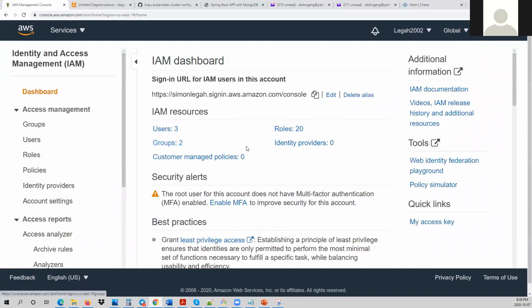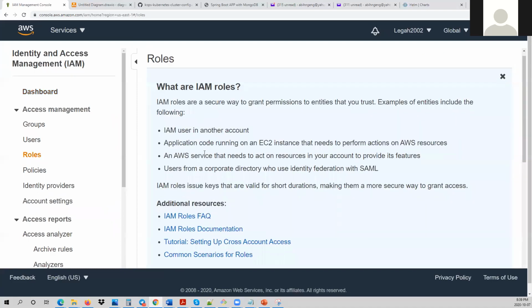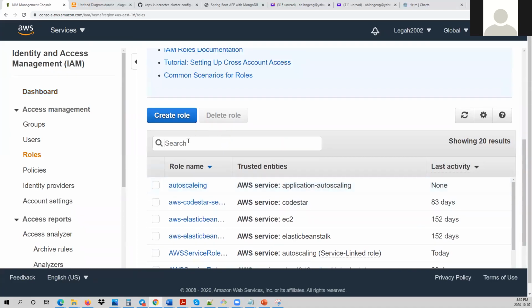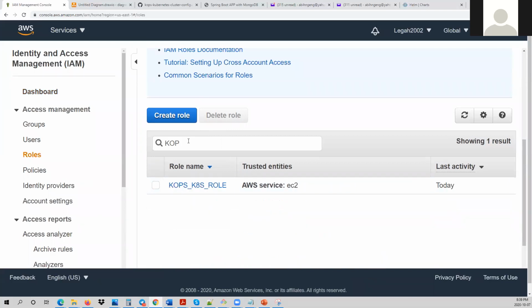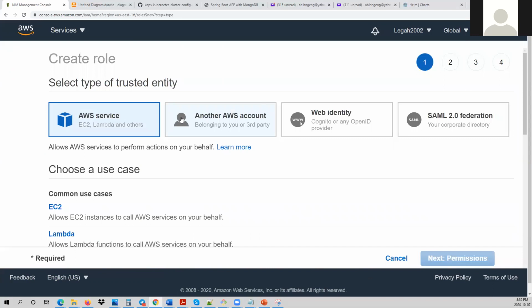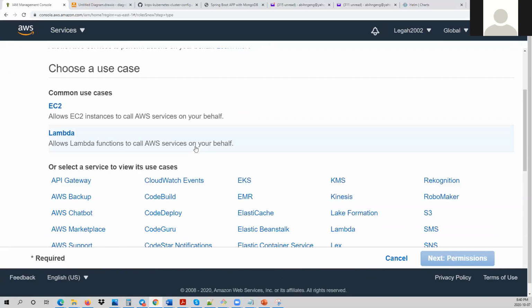Now, for IAM, I want to create IAM roles. So I'm going to come here to roles. I want to create a role. I'm going to call that role KOPS. I think I have a KOPS role, which I created before, but let me just create one again. Let me do kops_k8_role. That is the name of the role which I'm creating, create role. We have created that role.